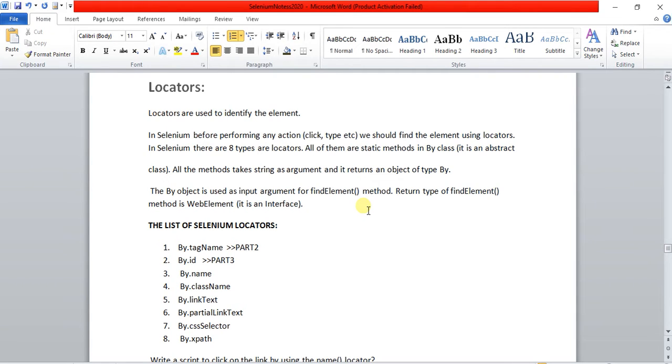As in the previous videos, I had covered how to use the tag name locator and the ID locator. Tag name I covered in part 2, and ID I covered in part 3. Now I am going to show you how to use the name locator and how to identify the element. Let me show you in the notepad.